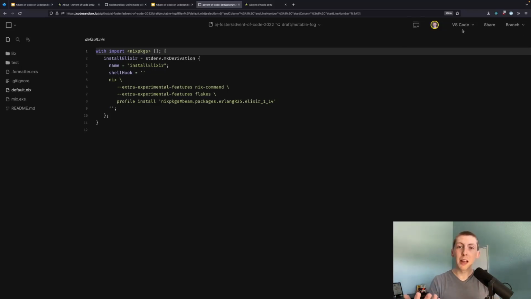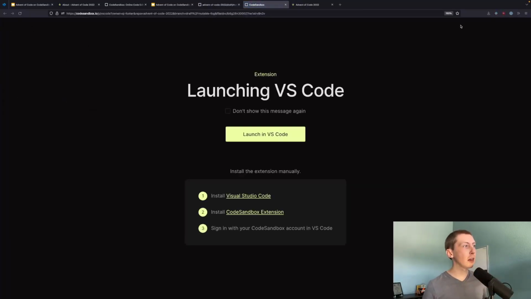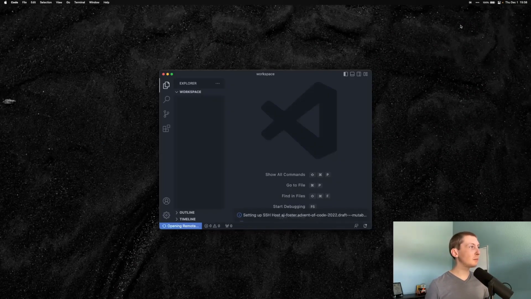I'm going to go ahead and work in VS Code today. You can do all of the work here in the CodeSandbox web editor if you'd like. There's syntax highlighting available. But I want that little extra piece that you get from running the full language server with IntelliSense. At the moment, the best way to do that is to run the Elixir LS extension inside of VS Code. So I'm going to launch VS Code.